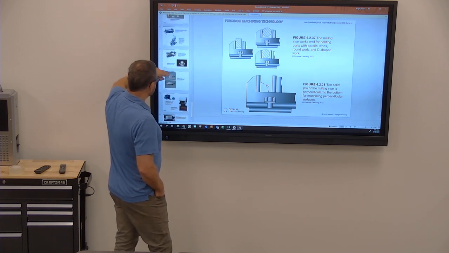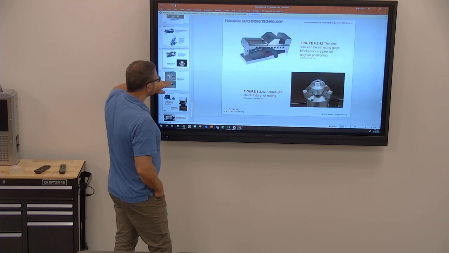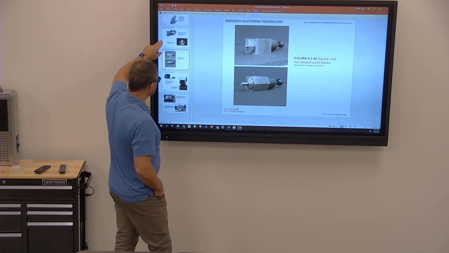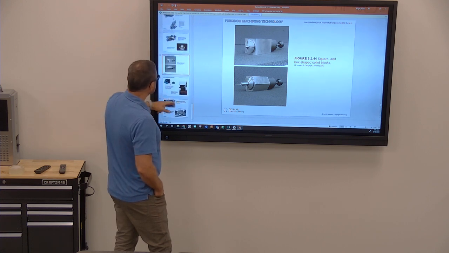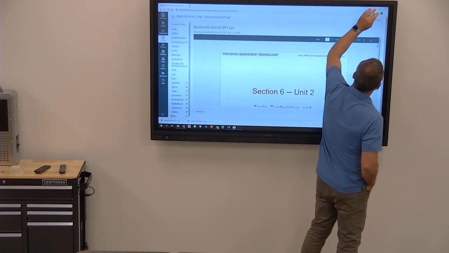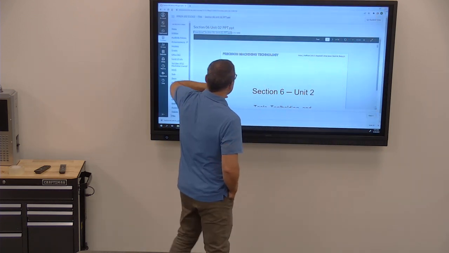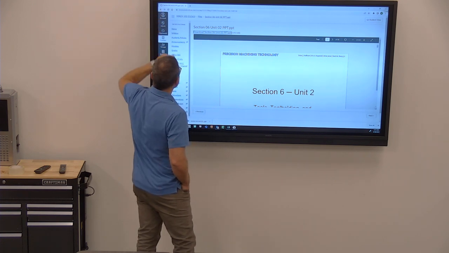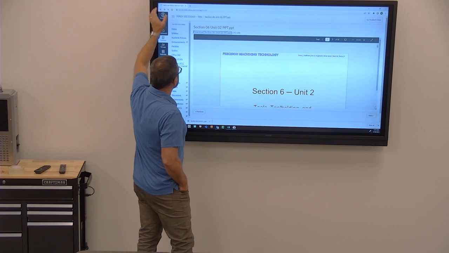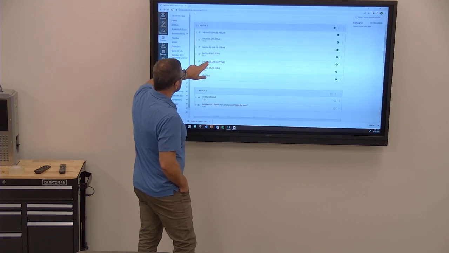A couple different styles of vises. So you got your sine vise there. You can even use a three-jaw chuck on it. Collet blocks. You got some guys out there using those right now. And then just some fixturing stuff. Simple stuff. Yeah. And let's go back one. We'll catch this last one.